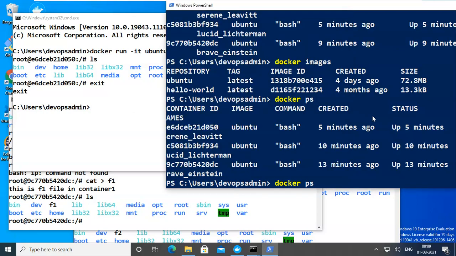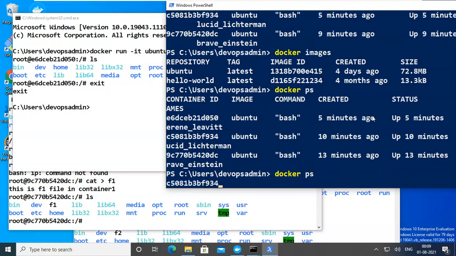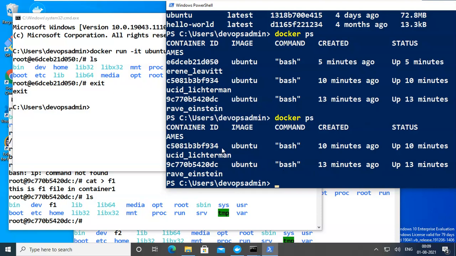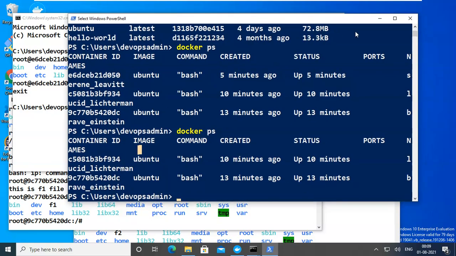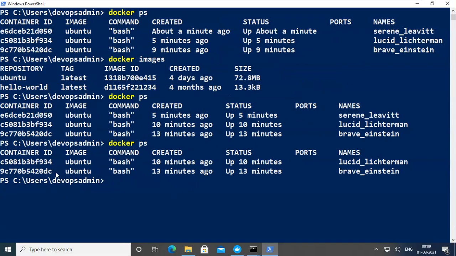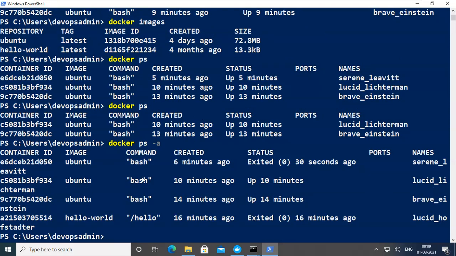So when you exit and run this ps command, if you observe, it shows only two containers. We have exited from there, but the container is still there. It is showing two containers, but actually three containers are there. So we'll see why. Because exited containers, we can't see in the ps command. We can see them from here. Still the container is there.